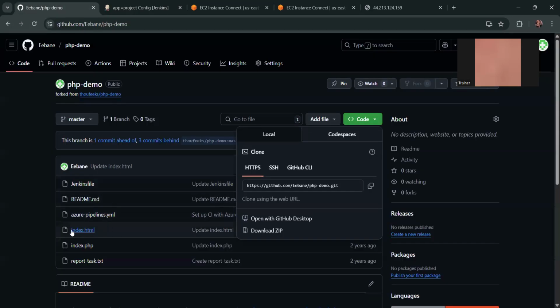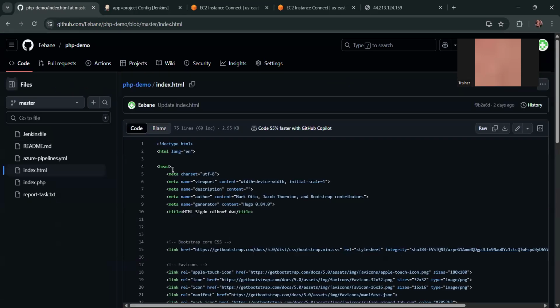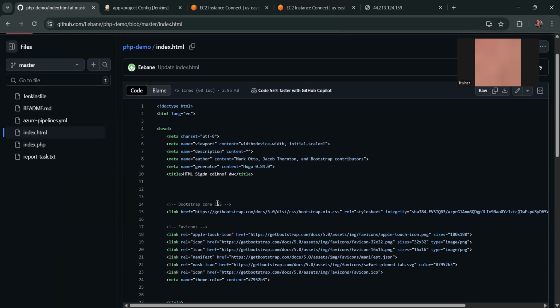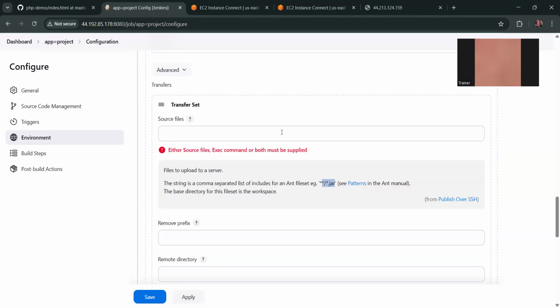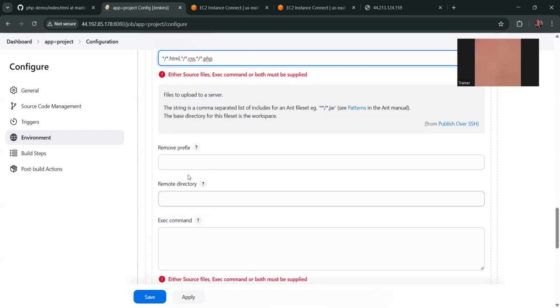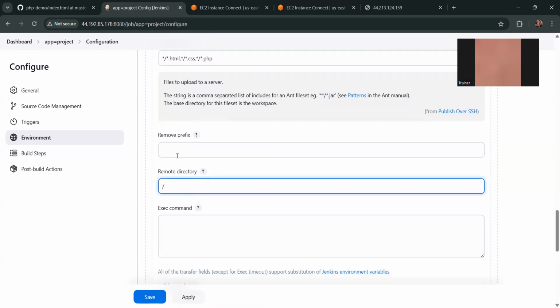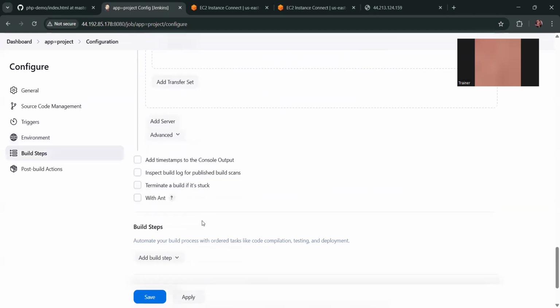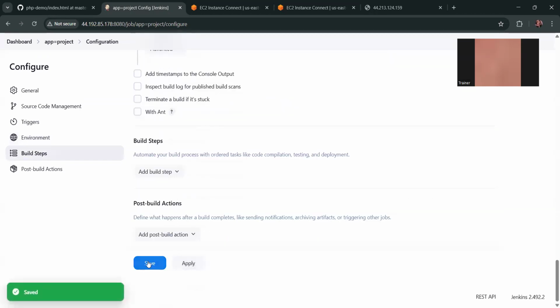So coming to my project, you can see there are HTML files, PHP files. Coming to HTML, we can see index.css there. So we need to provide those things here. Node.jar, HTML, comma. If we have more, then we need to define those too. CSS, comma, PHP. That's fine. Then the remote directory, we can put it as a forward slash. That is the root directory. That's fine. That's all, we can apply and save.